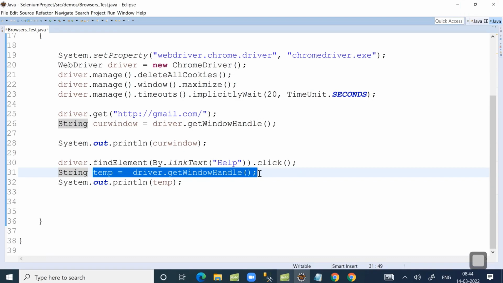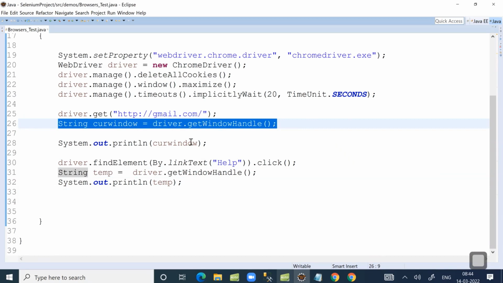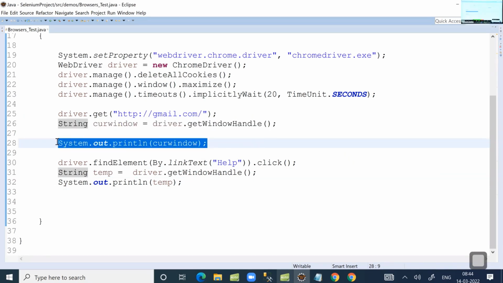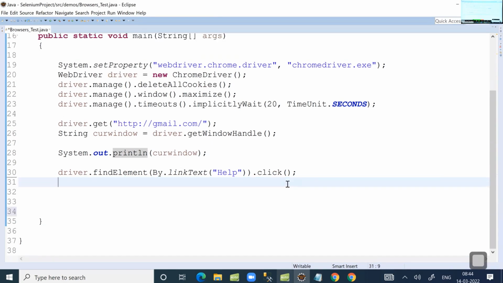Current window ID: first window or second window? It is capturing the first window ID only. First you printed the first window ID. After opening the new window also, again it is capturing the first window ID. Right. The driver focus is not automatically moving. Still the driver focus is available at window 1. Your code captures the window 1 ID. Right.